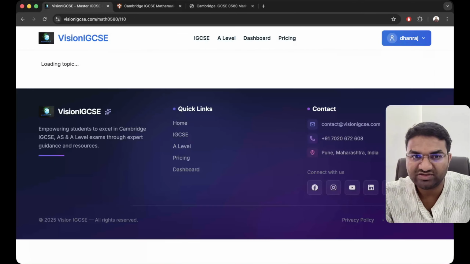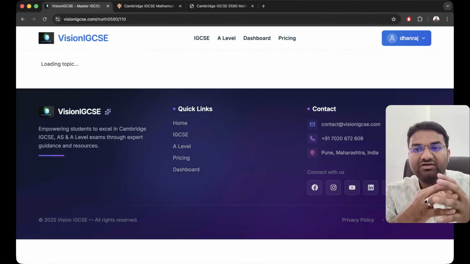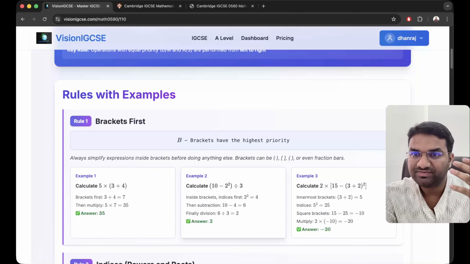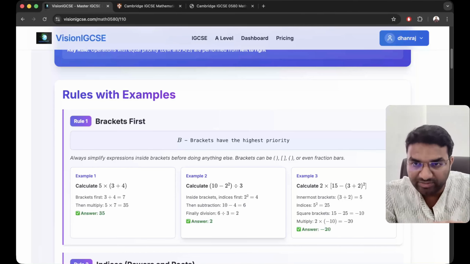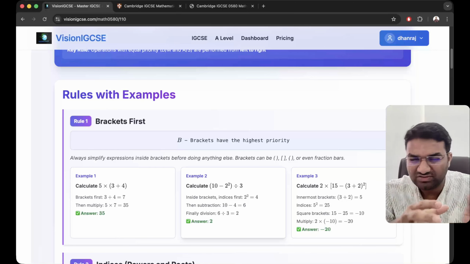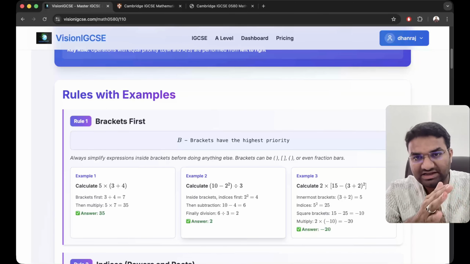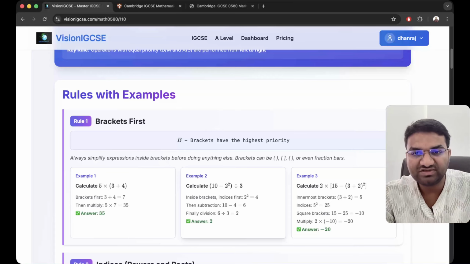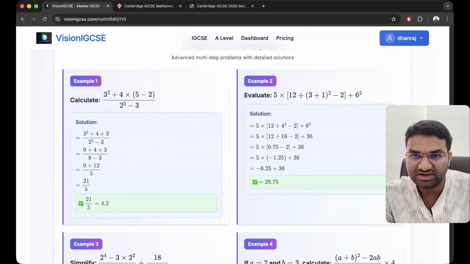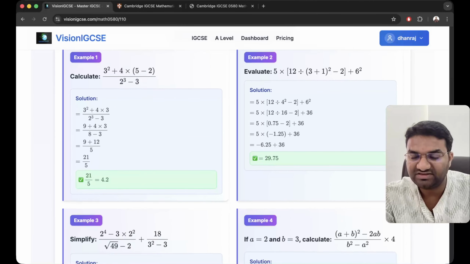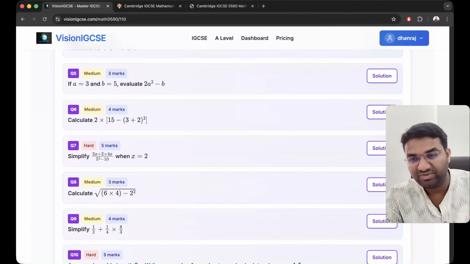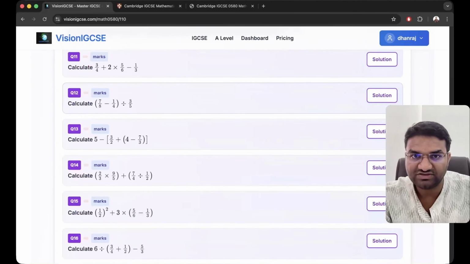So BODMAS rules particularly, we have to use for both core papers as well as extended papers. For core papers you use just the basic theory part, and in the algebra part we have to use these BODMAS rules as well. I have covered all the things here, simplified examples, from basic to advanced level questions.